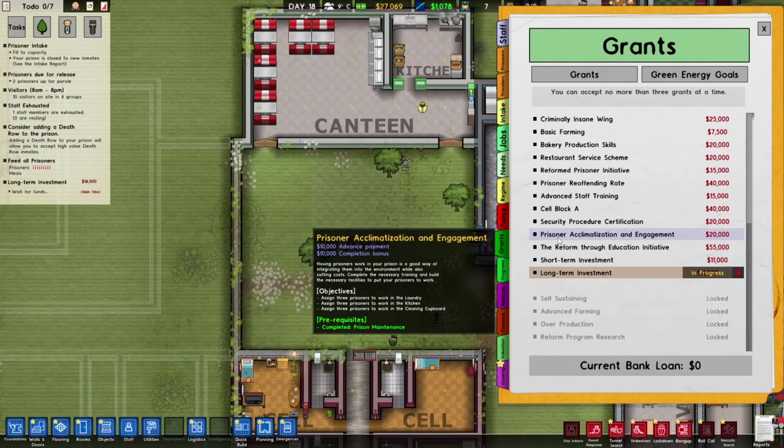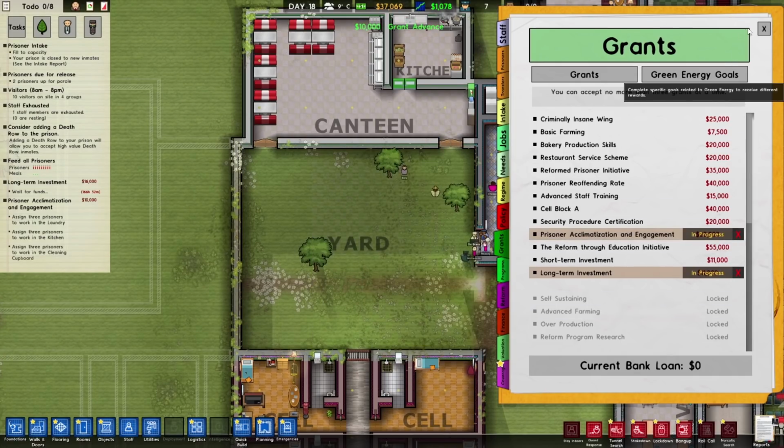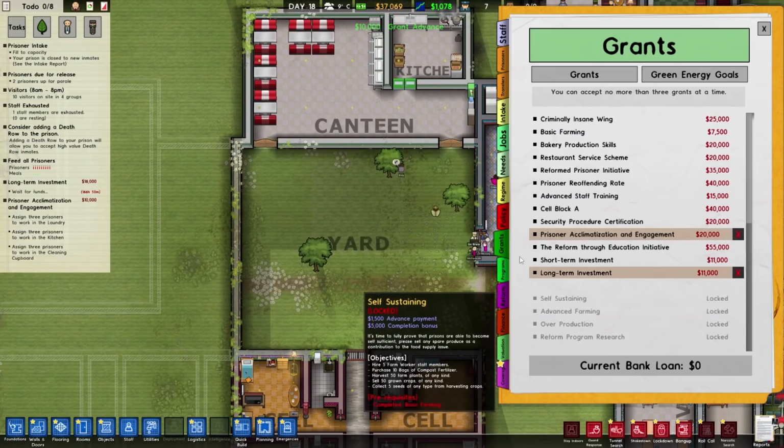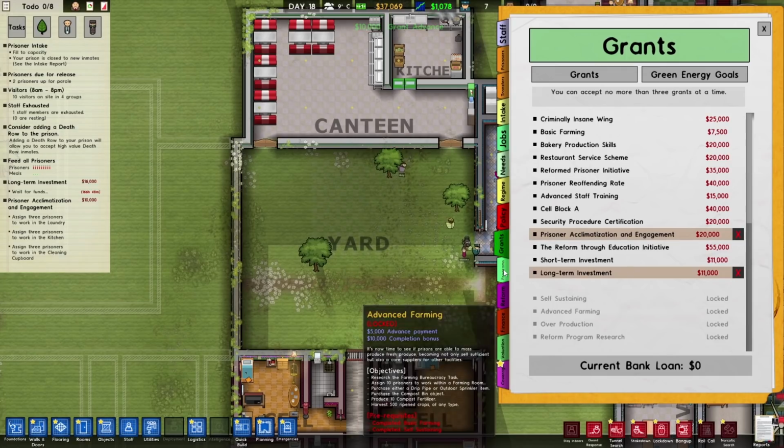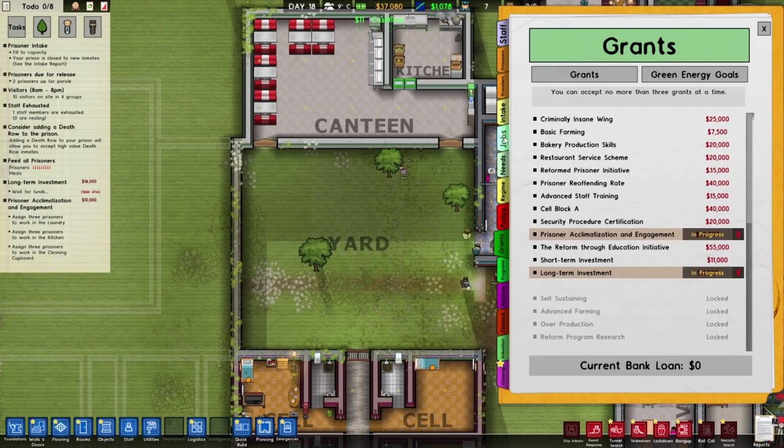We don't have a kitchen, sort of a cleaning cupboard, sorry. And I don't know how to assign the prisoners, but I'm sure we can muddle through. So let's have a go at that, shall we? Okay, can we have some prisoners working in our various areas? I don't know how we do that. It's going to be along here, sort of jobs.